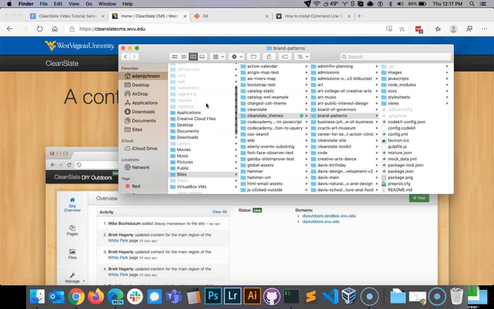Now, if you are on a Windows machine, you want to still try and follow this convention of having a Sites and then CleanSlate_themes folder. You can either put this in the root of your C drive or whatever the default drive is for your computer. If you have a drive that is like a partition on your hard drive or a whole separate hard drive, you can, for data or whatever, put your Sites and CleanSlate_themes in the root of that drive. As long as it's in the root and then it says Sites and CleanSlate_themes, that is the convention that we recommend.